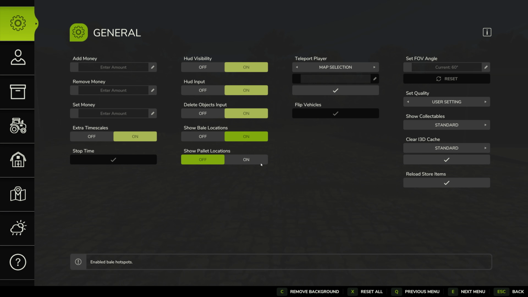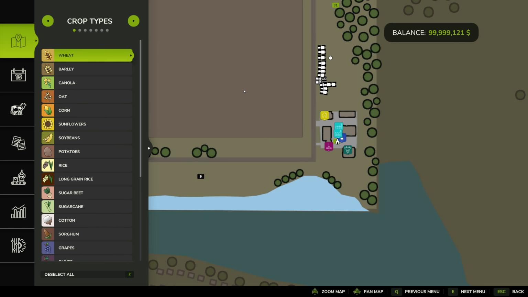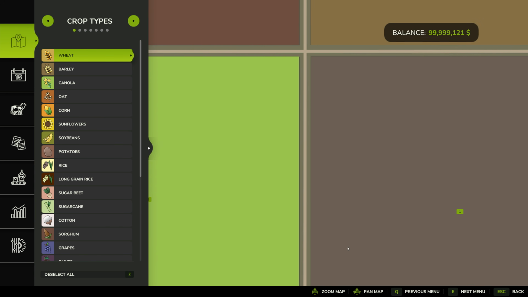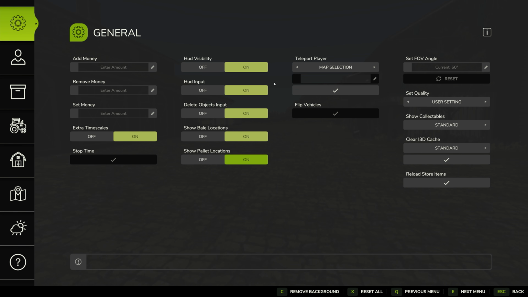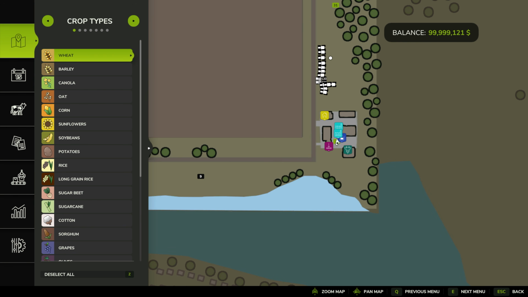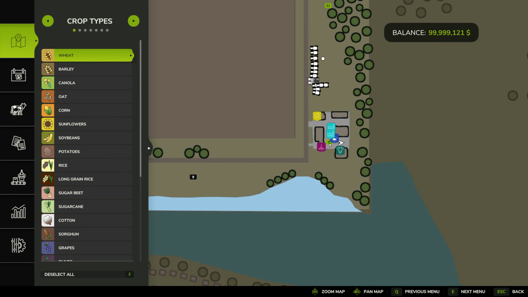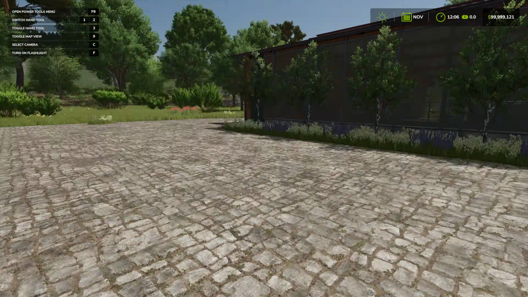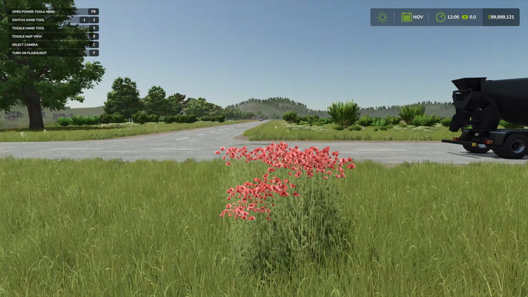Show bale locations, so this will show pallet and bale locations if you want it to, and I believe that's going to be, should be on the map. Let's go ahead and just spawn in a pallet here. I'll use actually easy dev because this will be really quick. Now, should it show me pallets? Yeah, you can see them on the map there, so if I get out of the way a little bit, I can't, of course I put them somewhere I can't click on them. Let's put them somewhere like over here where they're not going to be in the way.